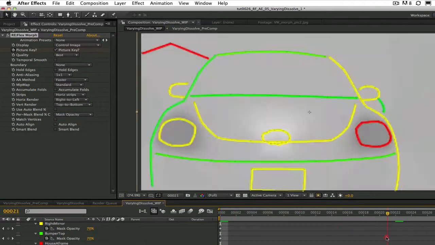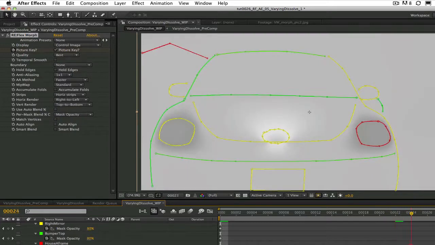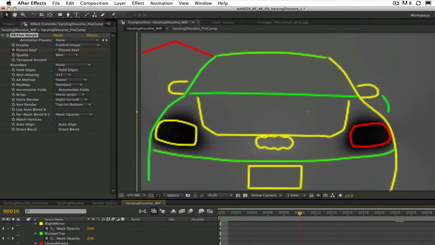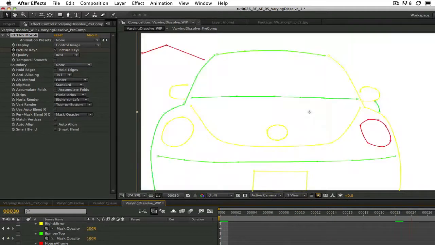The whiter the pixel, the more of the to image will be displayed. A full black pixel in the control image means that the from image will be displayed at that pixel. Values in between full black and full white represent a blend of the to and from images. Also, know that at a picture key, the amount of blend will always be shown as full white.